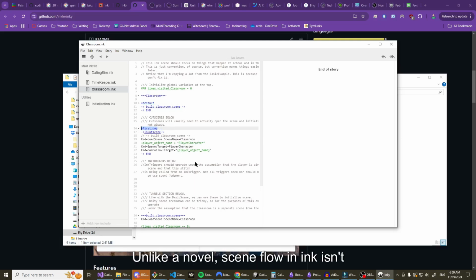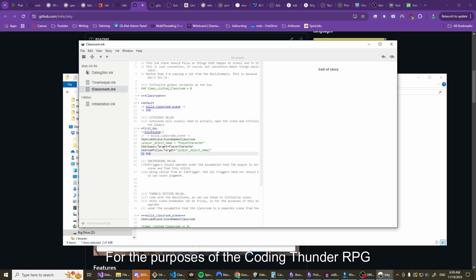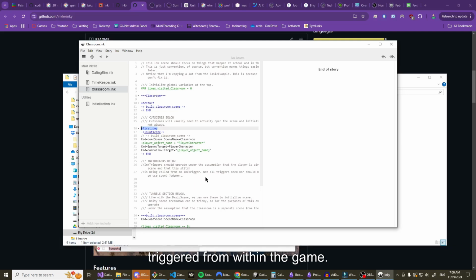Unlike a novel, scene flow in Ink isn't necessarily linear, so you transition between knots and stitches using an arrow symbol. For the purposes of the Coding Thunder RPG framework, knots have a one-to-one relationship with either scenes, such as Classroom, or systems, such as Timekeeper, while stitches can either represent full cutscenes or asynchronous game logic that can be triggered from within the game.